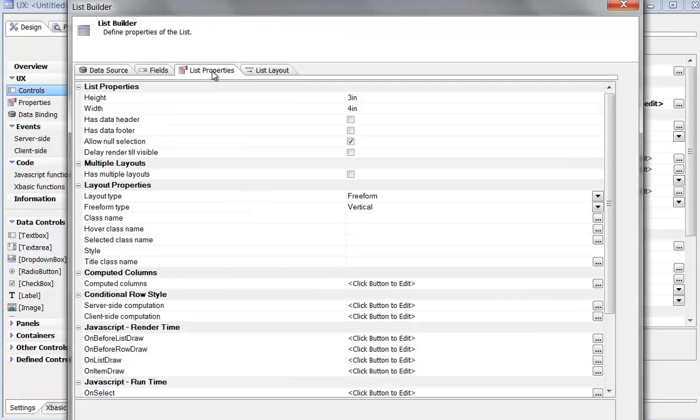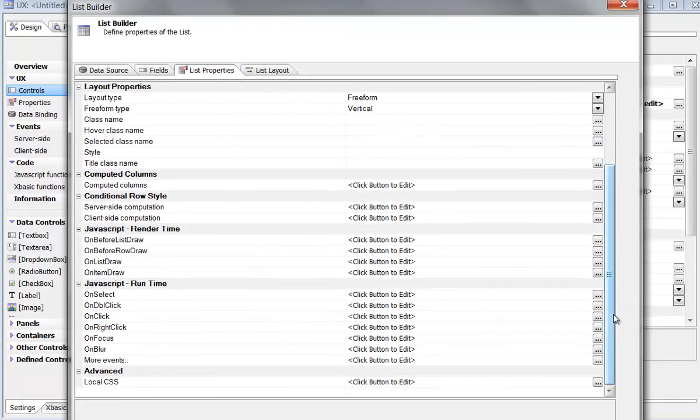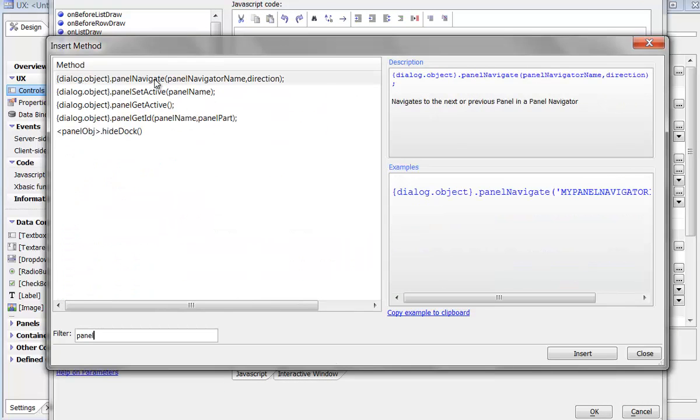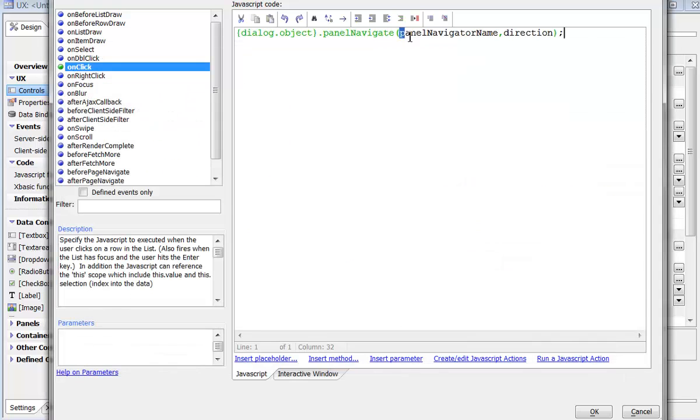Let's make tapping on a row show the details. We edit the JavaScript for the onClick event. We find the panel navigate method, looking at the description and example context-sensitive documentation. We insert the method prototype and set it so that it navigates to the next panel card.